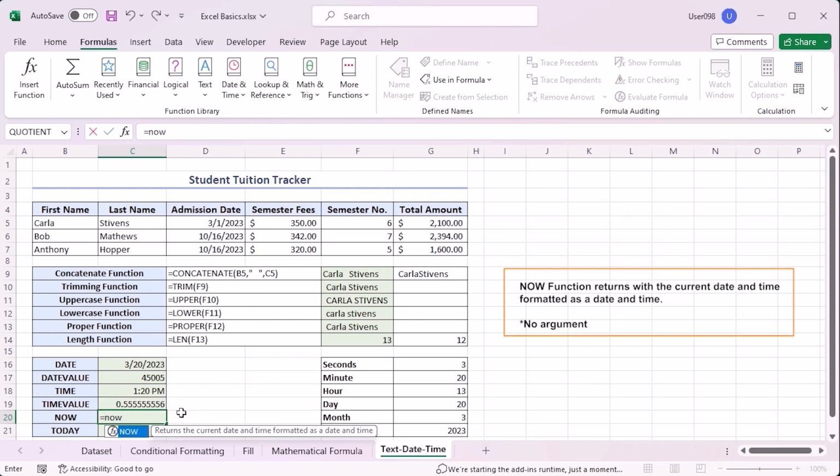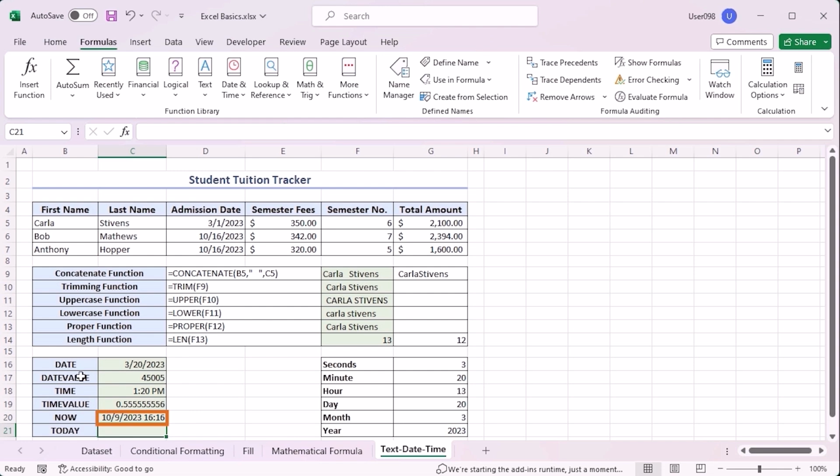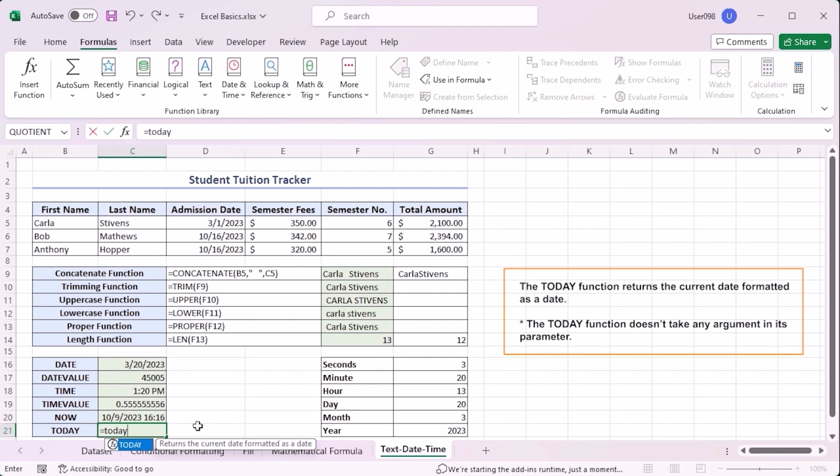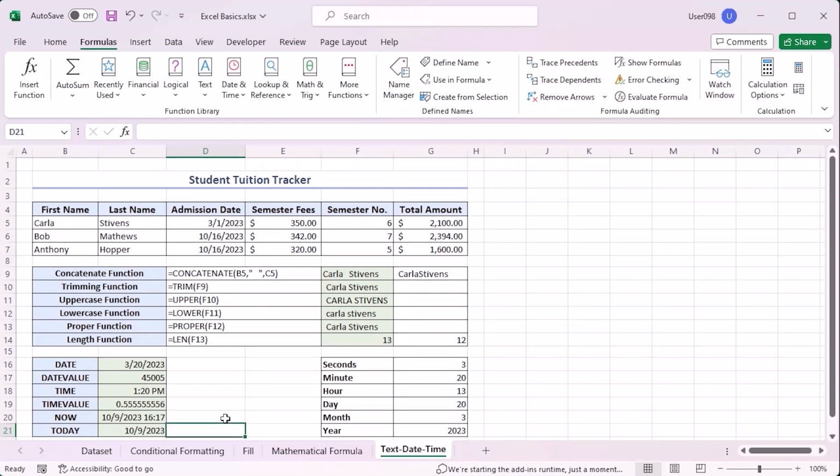Now the NOW function is one of the most exciting. You don't have to add any sort of references. It will show you the date and time of the current date. So does TODAY. Only TODAY gives us the date value, whereas NOW gives us both date and time. There we are. It's easy, right?